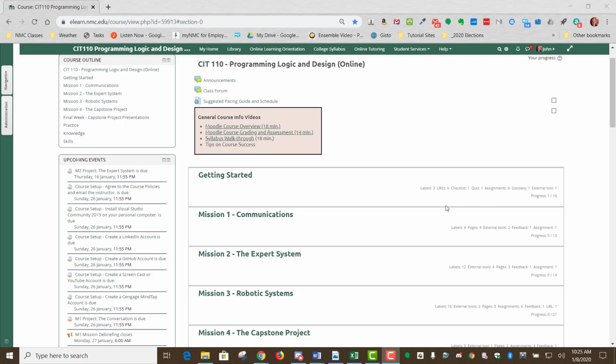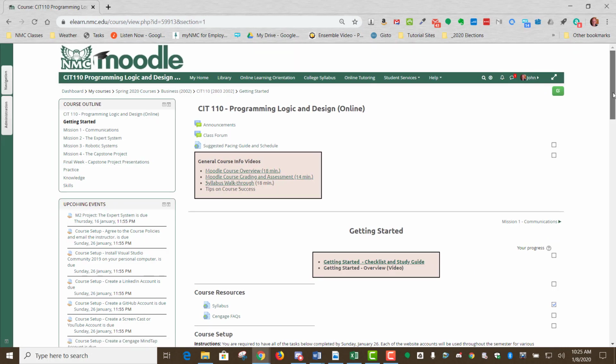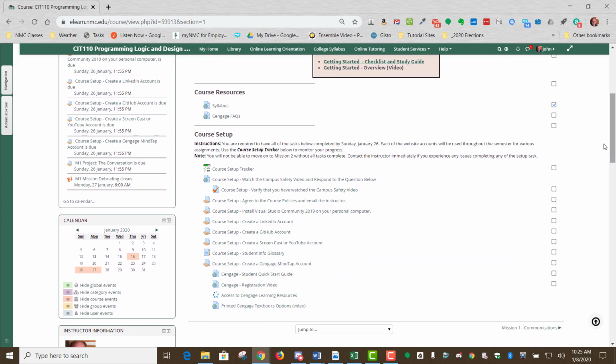Hello. This is an overview for getting started, our getting started section. I'm going to click here and just very quickly you can see a couple of things, the syllabus and the Cengage FAQ. Just as a reminder, Cengage is the publisher of our online textbook, and also the publisher of those MindTap exercises.